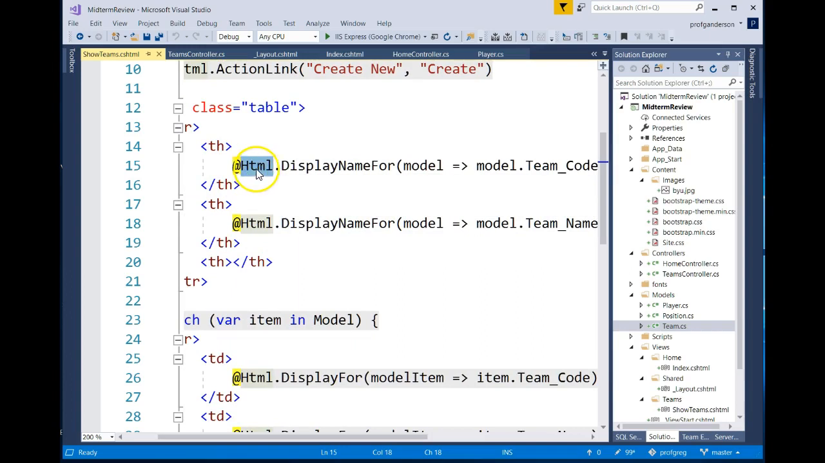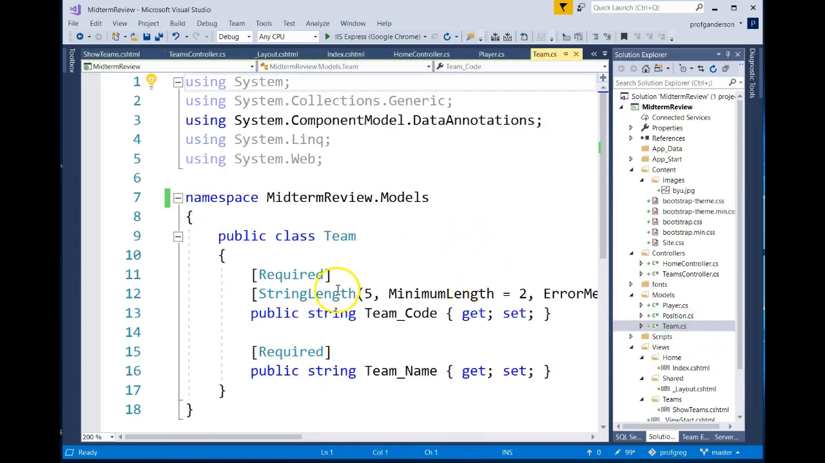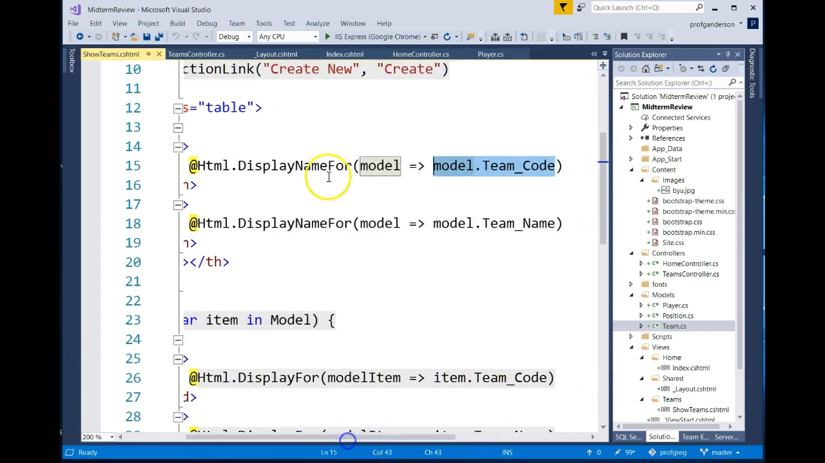It also creates a table row, a table header, and it says go out and use some HTML helpers and grab the display name for the model team code. So it goes out to the model and looks and sees if it has an attribute for the team code, which in our model for team, we don't have an attribute for display name, so it's just going to use the team name as a label for the header. Now this is called a lambda expression. And the lambda expression says use the model associated with the view, and let's look at the model team code attribute.